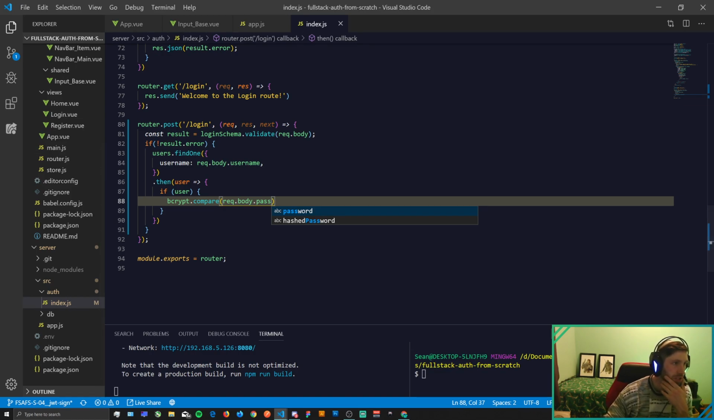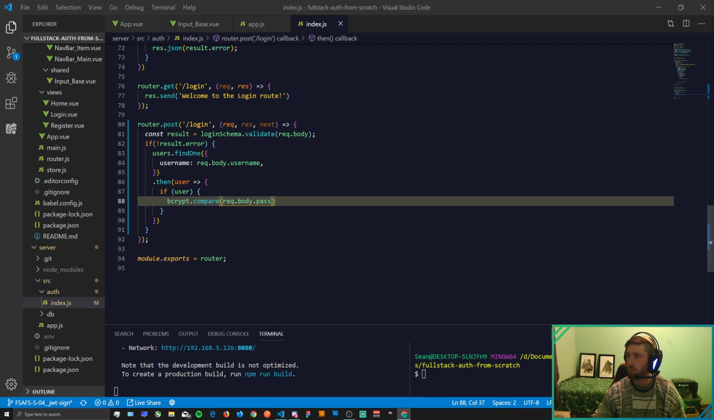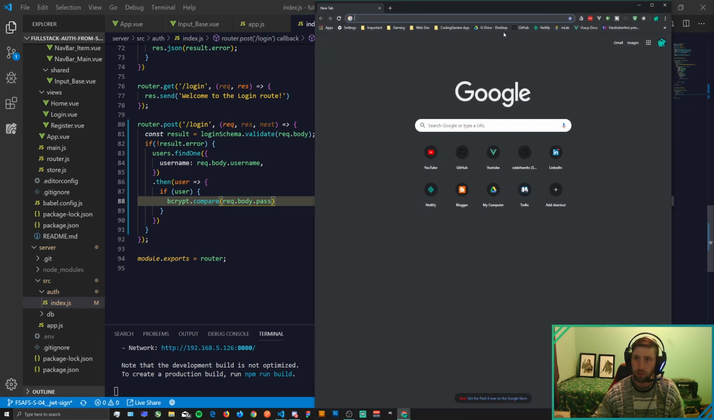Wait a second. Am I missing a step here? Alright, hold on a second. Sorry, I apologize. Does bcrypt, or does compare, hash it automatically and then test it? I'm going to check really quick because I can't remember off the top of my head.